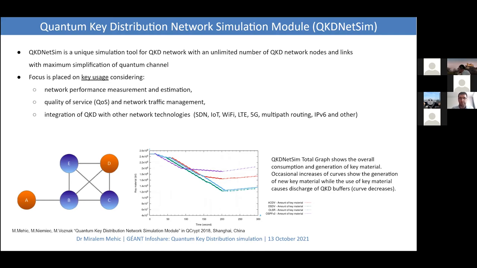So now the question is how to use them, what to do with the keys when you eventually generate keys using QKD devices of different manufacturers, vendors, protocols, BB84, B92, Ekert, continuous variables, whatever you decide. You somehow then need to use this key. The question is how to use them. So the simulator and this platform should help you to understand how to manage the quantum network with these keys, how to achieve quality of service, how to integrate the QKD technology with other networking infrastructures and technologies that are already available on the market, like SDN, Wi-Fi.